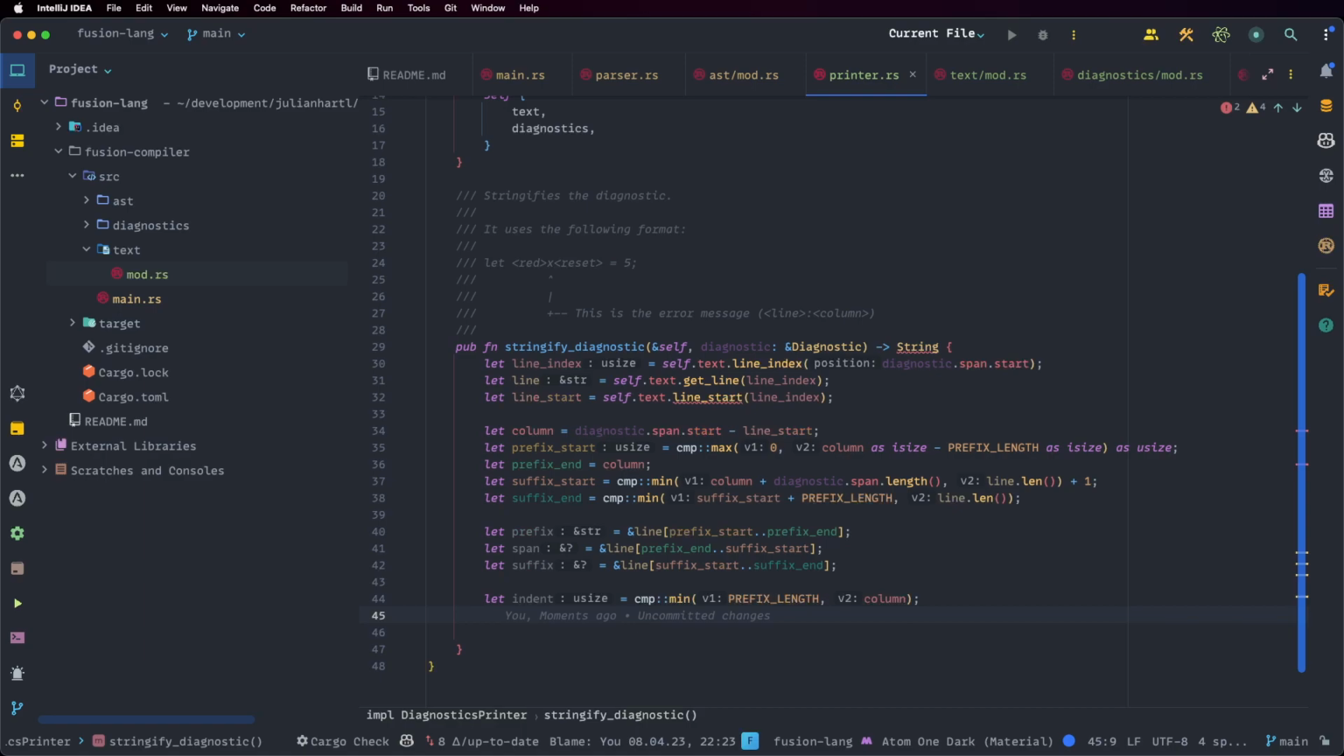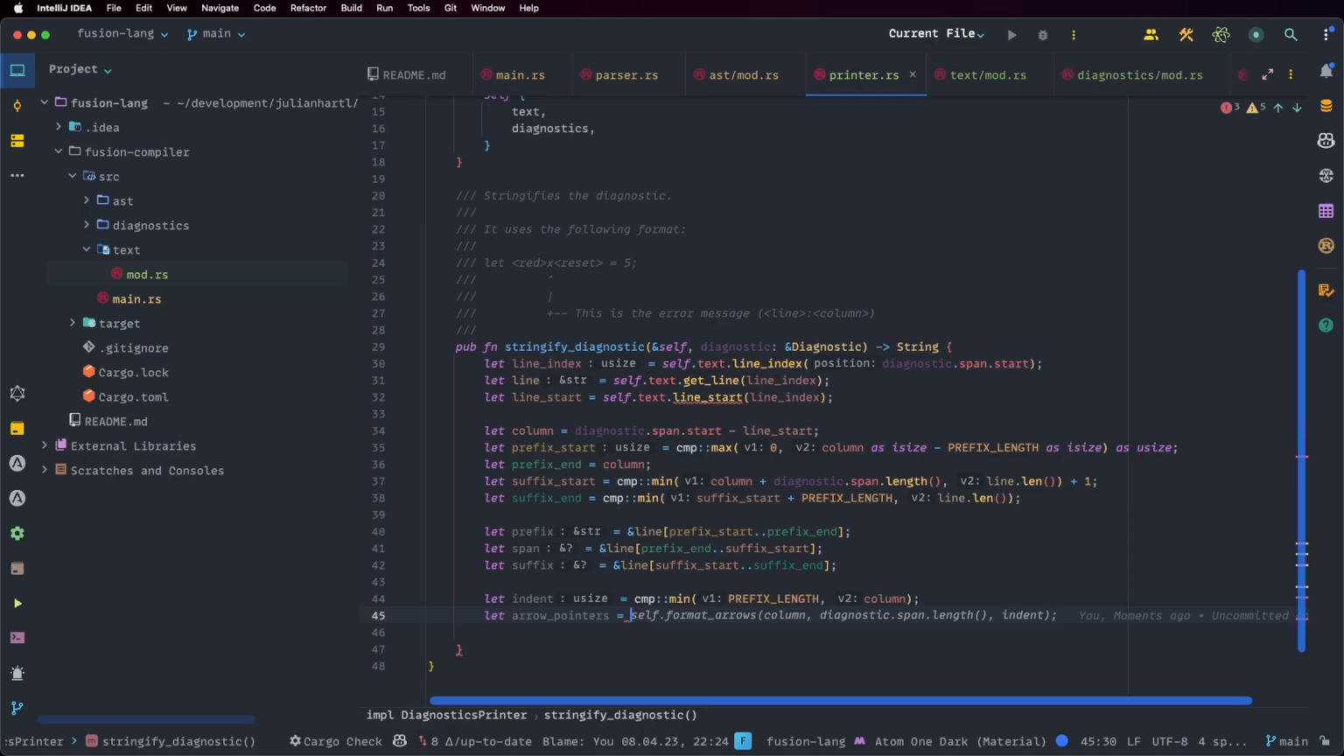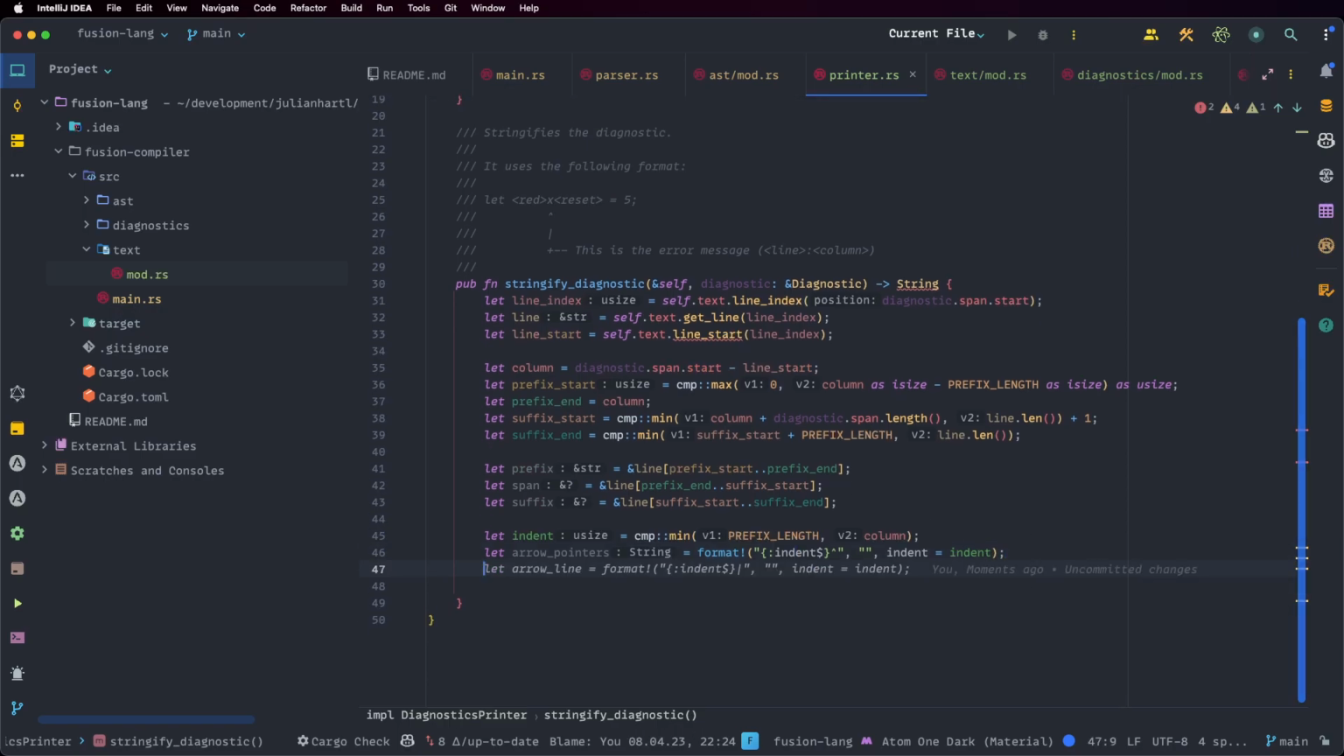So what we can do now is we can say our arrow pointers will be, I guess we can say something like format. Then yeah, that's what I'm looking for. That's a pretty cool way of doing that, actually. And now we have to specify our arrow line as well, which will be something like that. Okay, cool.